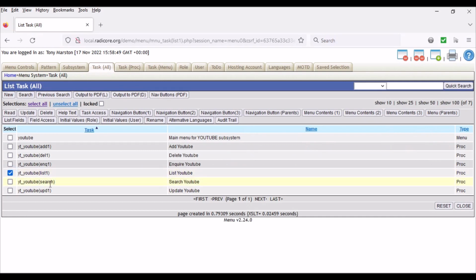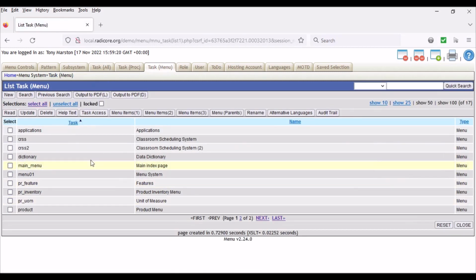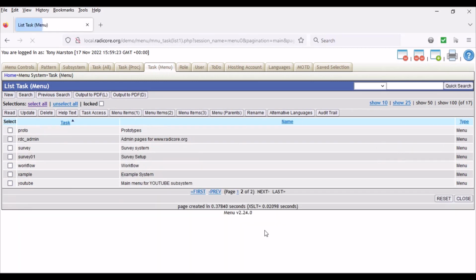When I select this task, I can now show you the navigation buttons which will appear in the navigation button area of the screen when this parent task is activated. These 5 are the other members of the forms family which I just created. This 6th task is an audit task which already existed in the database but which is added to every list 1 task automatically. I can also use this menu button here to list all the menus in the system.